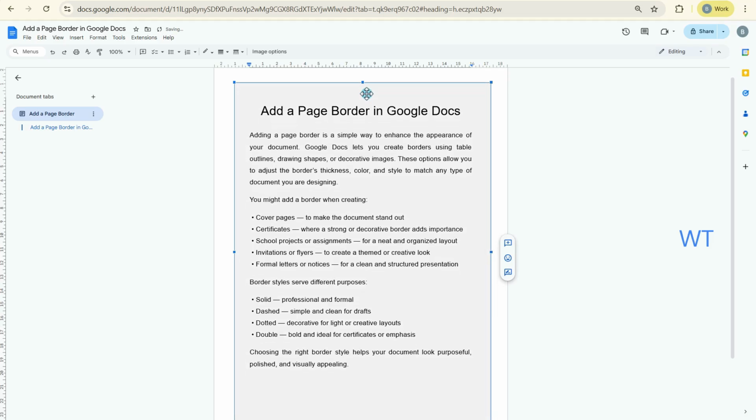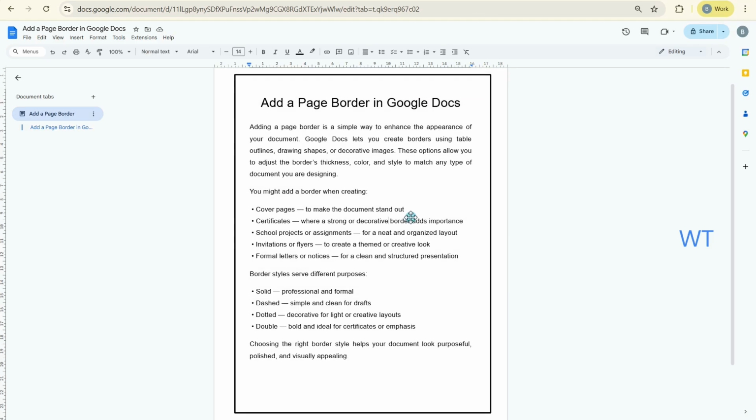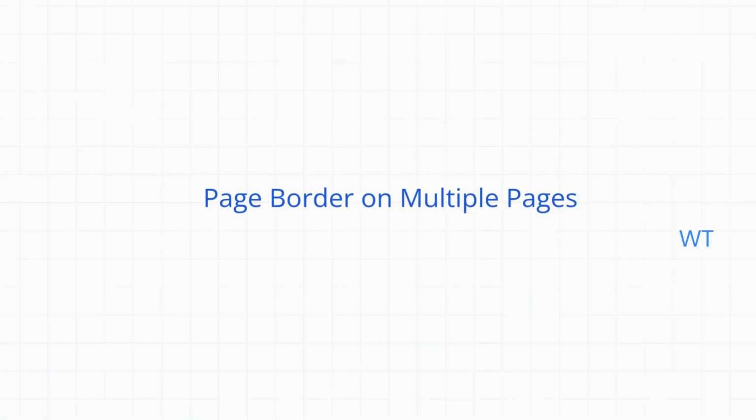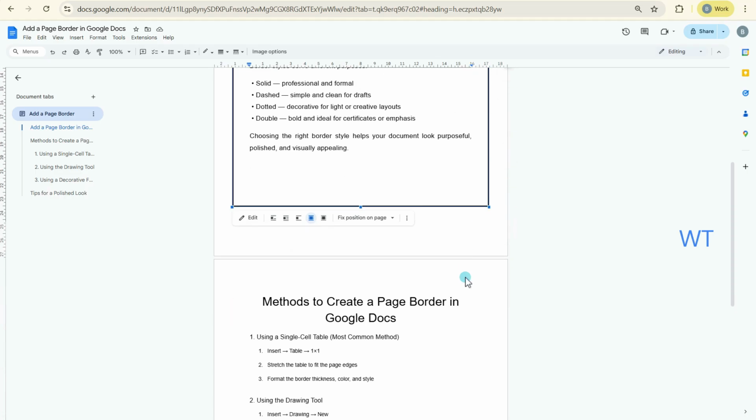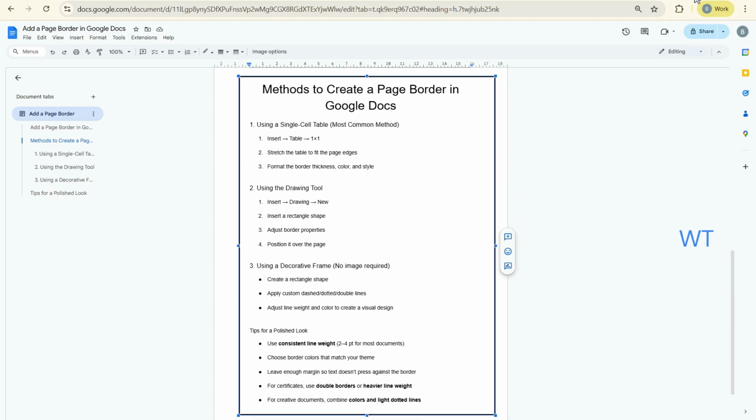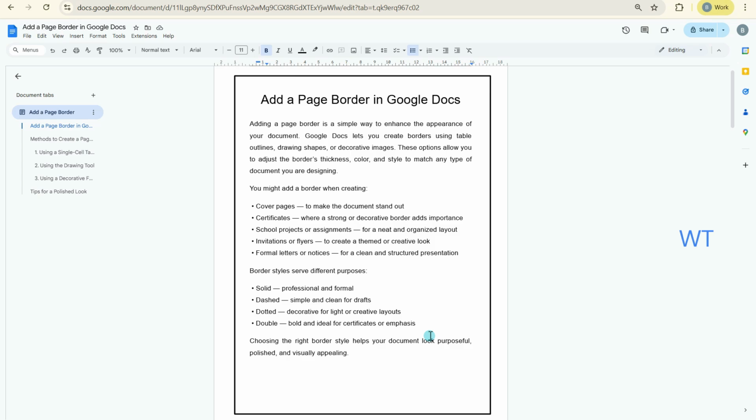Now you've seen how to add a border to a single page. If you want the same border on multiple pages, copy the border and paste the border manually to other pages when needed. To apply the page border to all pages at once, place the border inside the header.